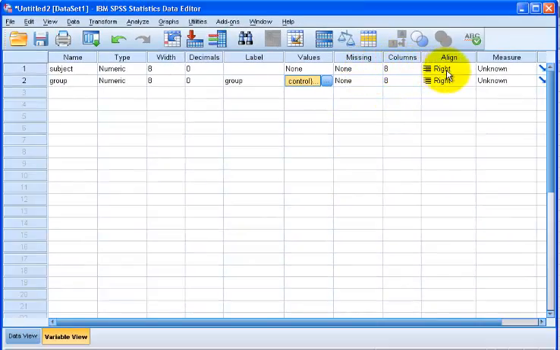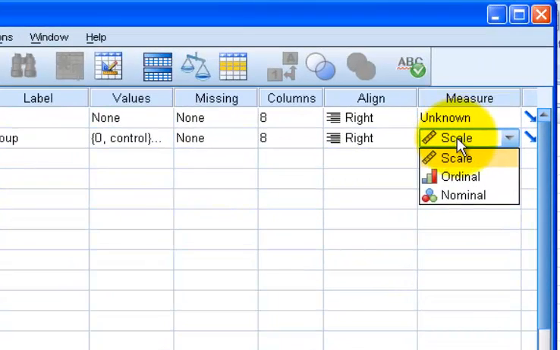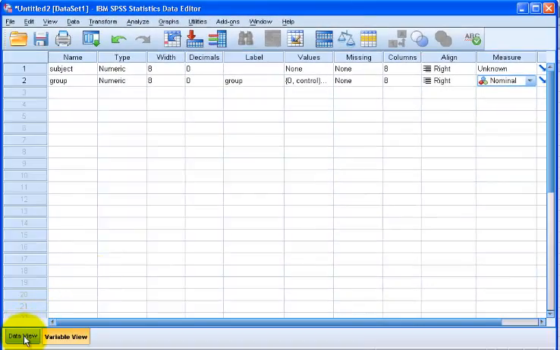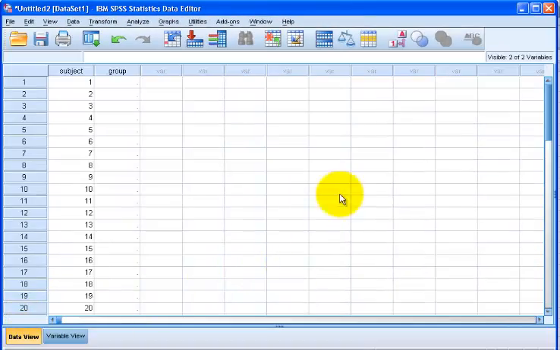So we don't worry about missing columns. The type of measure it is, this is a nominal variable. Nominal is the same as categorical. I use the word categorical because it reminds me so much easier that it's going to put every subject into one category or the other. And we don't need the rest of that. But now we need to go back to the data view.